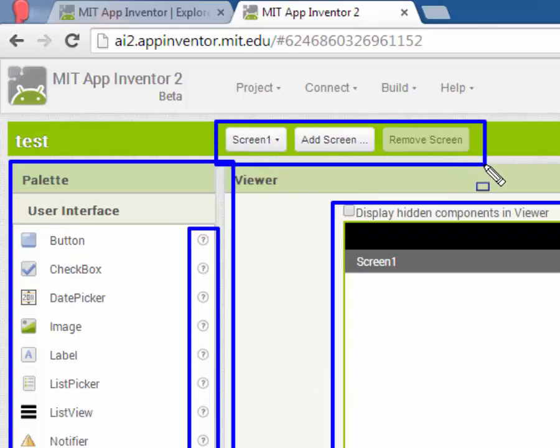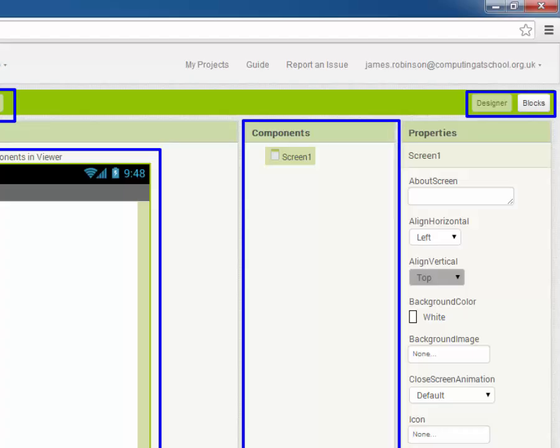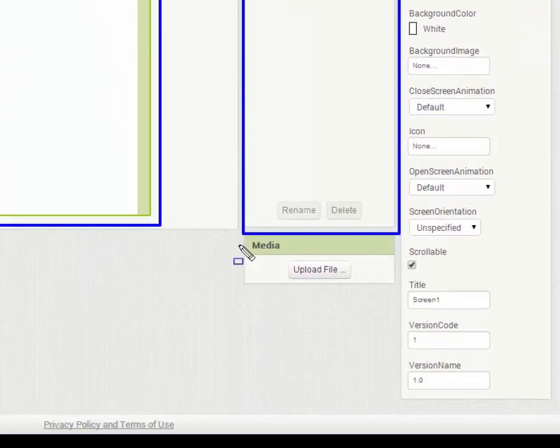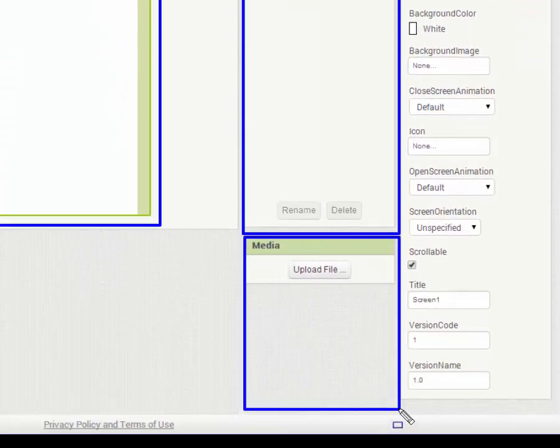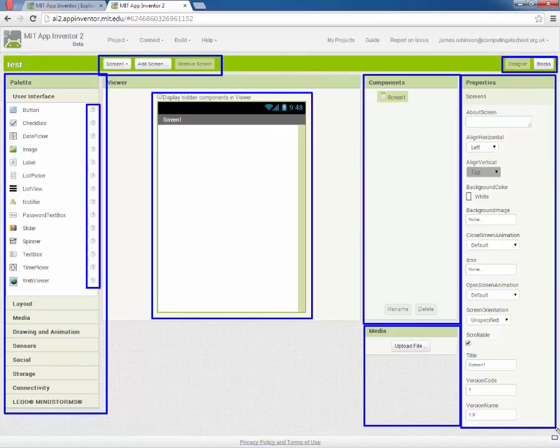We might have several screens on our app. They can be added and removed and named and things from here. This box, when we have multiple components, we can see them listed here. When we add sounds and videos and images to our app, they appear in a list here. And this list is one of the most important sections of this page. This contains all the configuration options for each object.